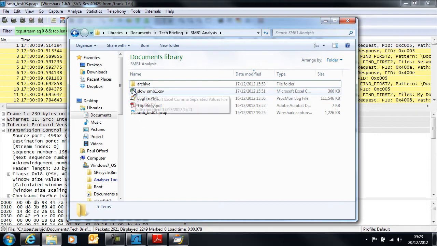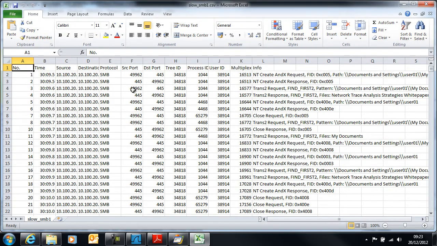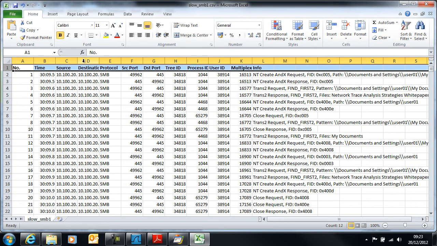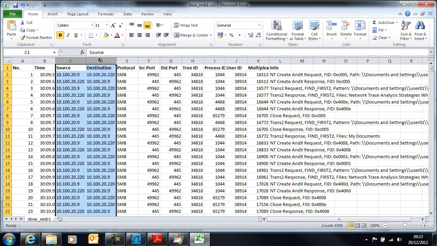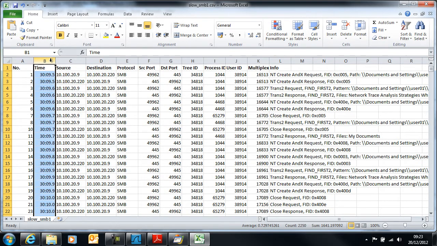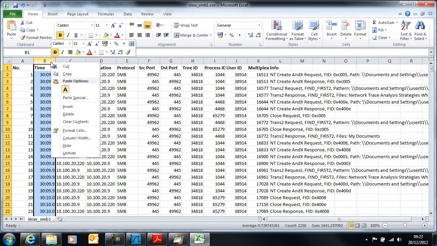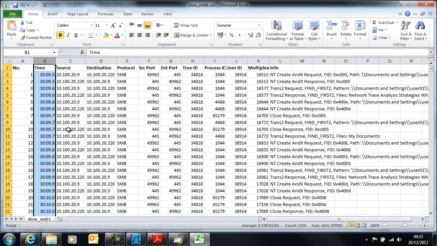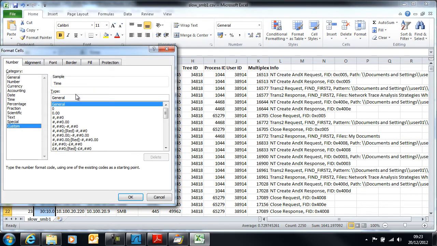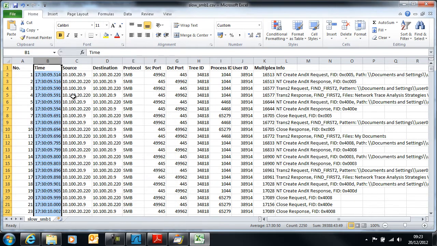So here's the file we exported, so we just double click on that. Now let's tidy this up a bit, embolden that, just widen these columns here. Now we have a funny timestamp format here. What I do is I use a custom timestamp format. So if we do format cells, choose the custom option, and we just put in hours, minutes, seconds, and then 3 digits. So now we have the time down to milliseconds.